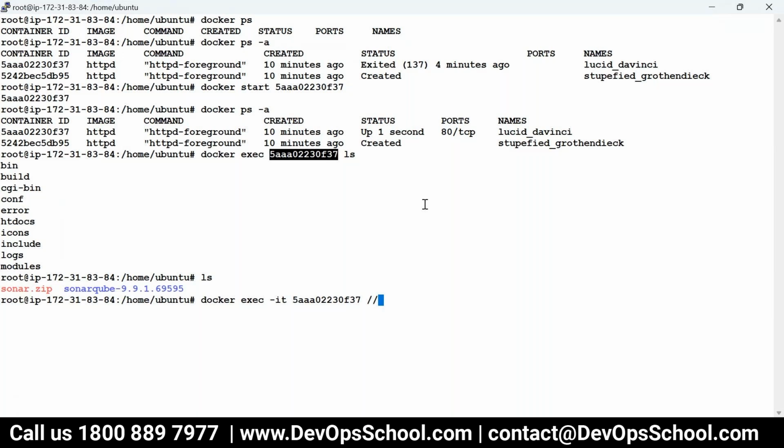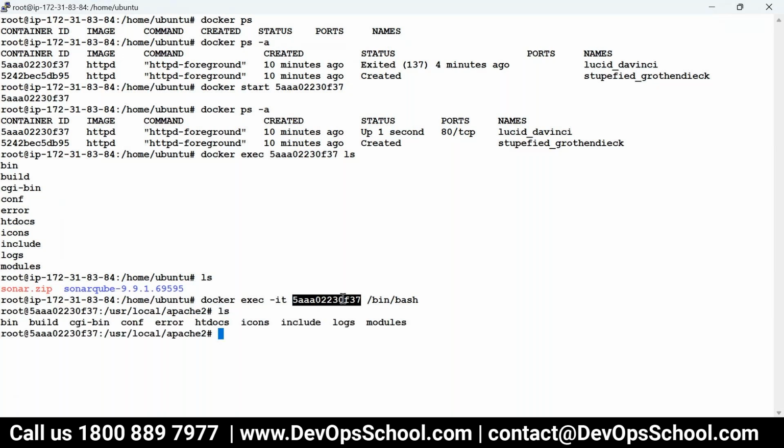Remember, /bin/bash. Bash is a shell. Here you are saying, hey Docker, I want to execute /bin/bash in interactive mode, in this container. Where are you? Inside the container. Wonderful, do whatever you want. Don't give special treatment to a container. The way you used to work in Linux, the same way you will work in a container also.